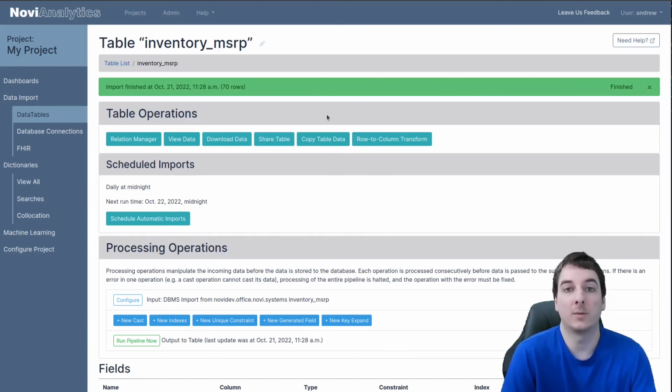Copy table data is a way of joining data together and creating a new table out of it. This kind of derivative table will also be covered in another video in detail. And row-to-column transform is also a more advanced operation. We'll also go over generated field and key expand operations in the advanced table manager video.